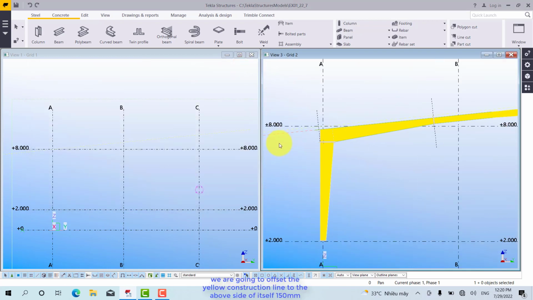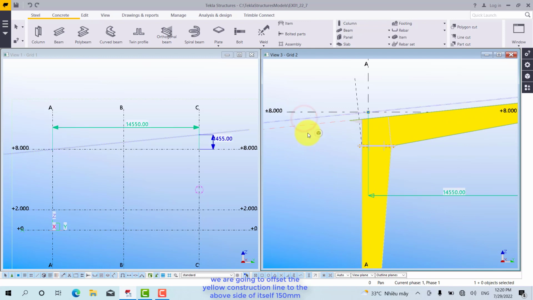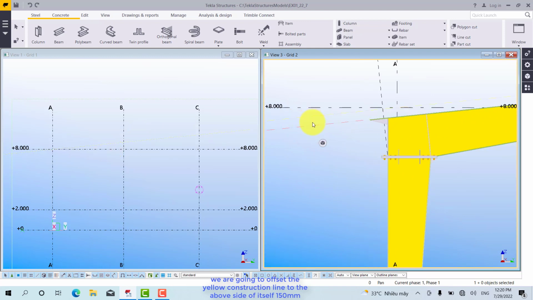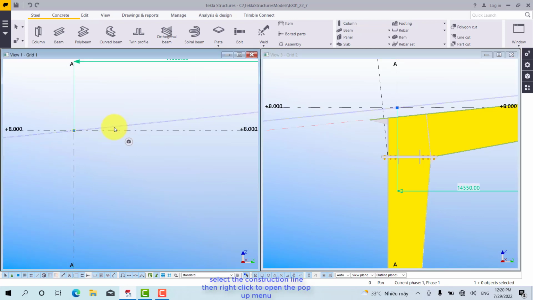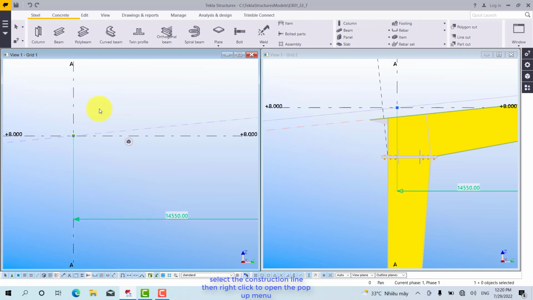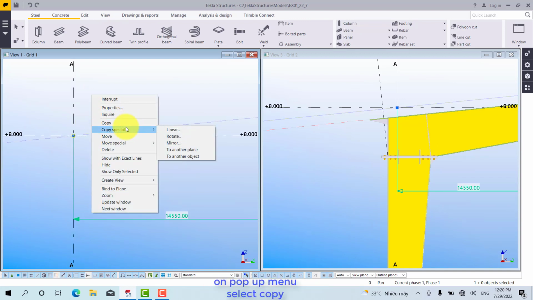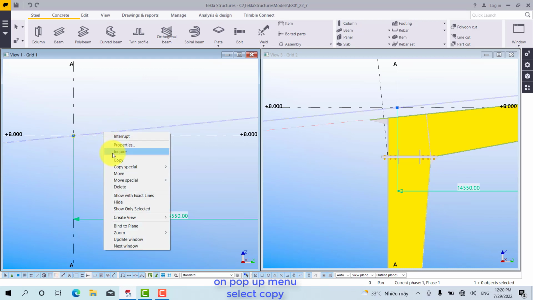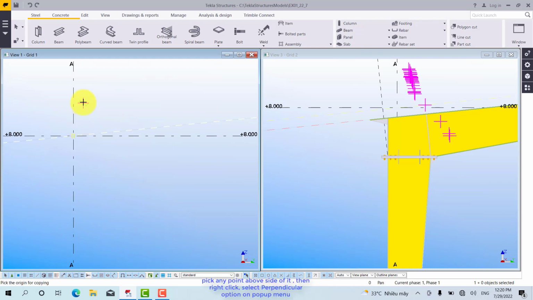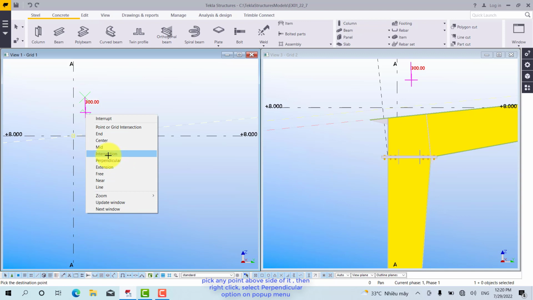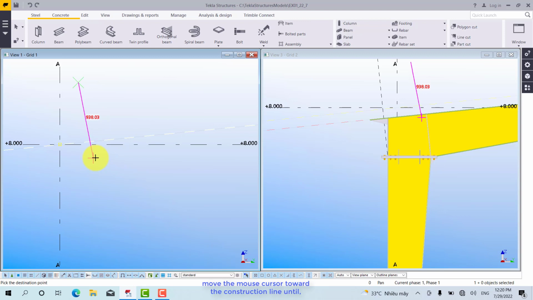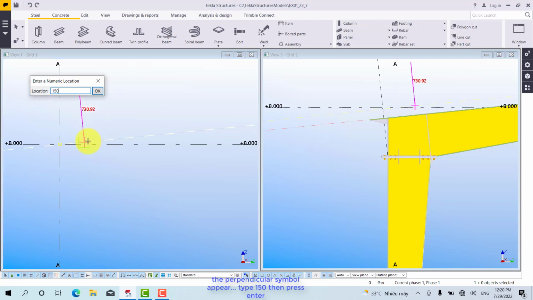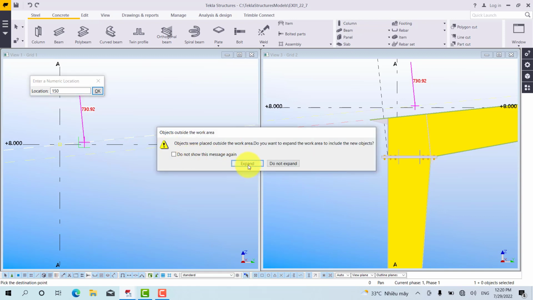We are going to offset the yellow construction line to the above side of itself, 150 mm. Select the construction line, then right-click to open the pop-up menu. On the pop-up menu, select Copy. Pick any point above side of it, then right-click, and select the Perpendicular option on the pop-up menu. Move the mouse cursor toward the construction line until the perpendicular symbol appears. Type 150, then press Enter.